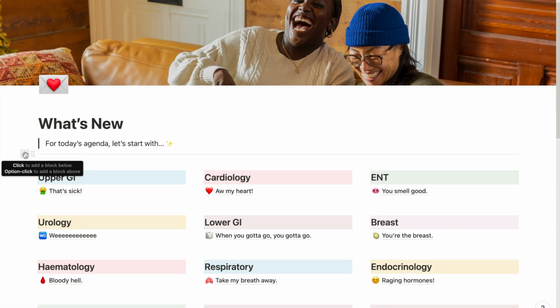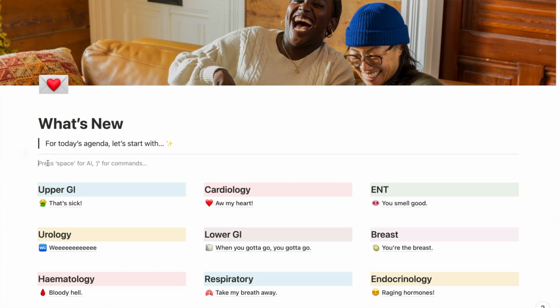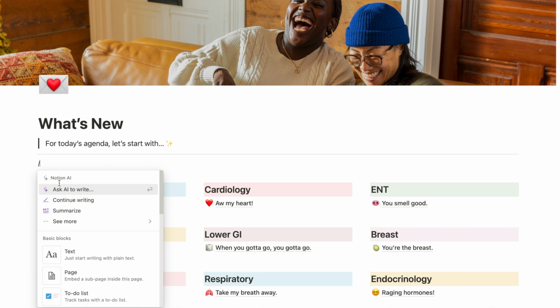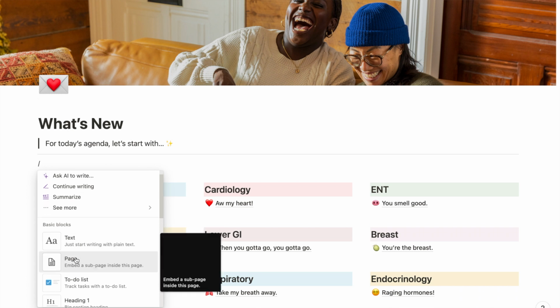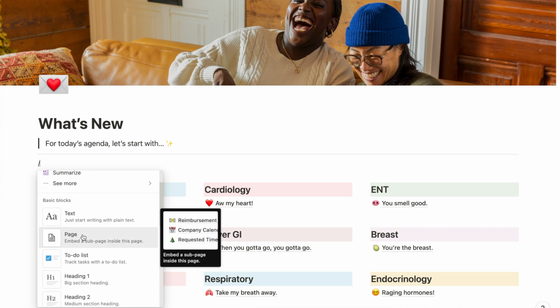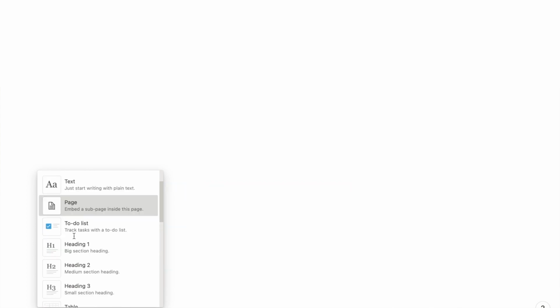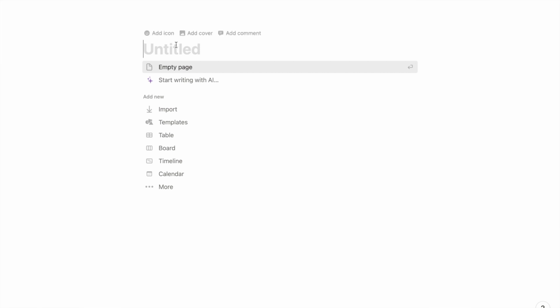So for starters, I used the simplest tool necessary, which is starting a new page. To make a page, all you're going to do is click the slash key, and then you'll see a drop-down box just like this one. So to start off simple, what we're going to do is scroll until we find the page button, and you're going to click on that. And there you have it. You have a brand new blank page.